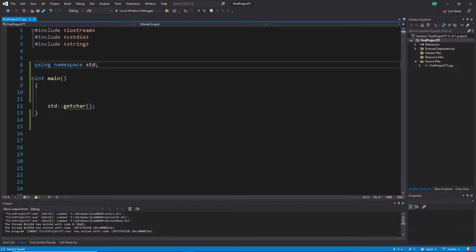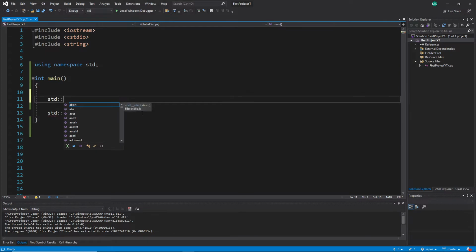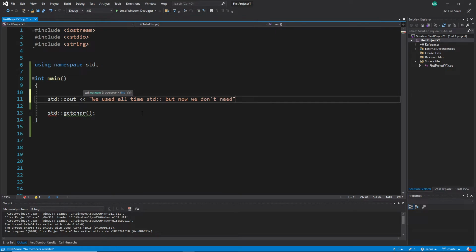This is a very commonly used line, and you see it's in the global scope. If you write this in the global scope, all things which start with std you can get rid of. What I mean with that is std, for example, cout. We wrote this all the time, and then we printed something out. We always used std::, but now we don't need it, right? We don't need it.